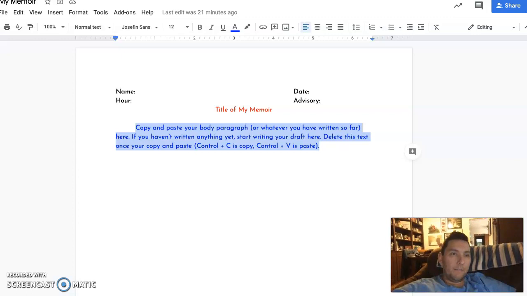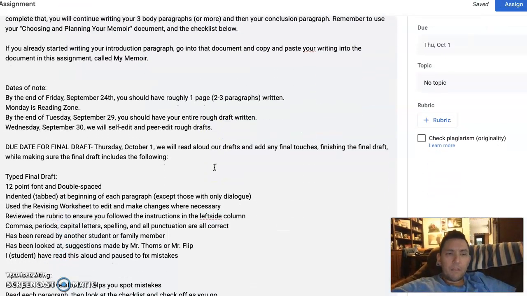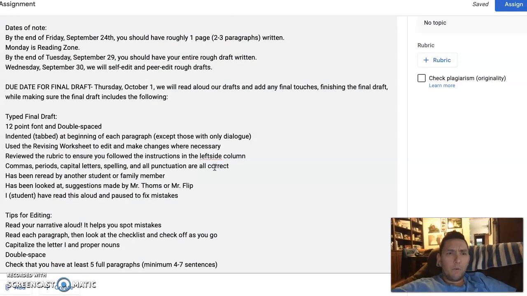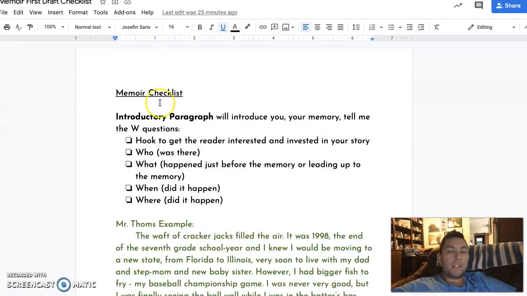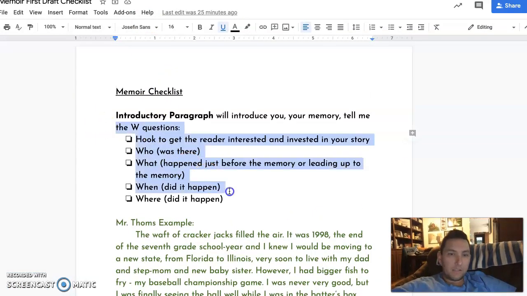Alrighty. And now just some pointers for your final draft, which will be next Thursday. Next Thursday at the end of class will be your final draft. On Thursday, after you've peer edited and self-edited, we'll read aloud your drafts, add any final touches, you'll finish it up, and you'll turn it in after making sure that you have number 1 checked off everything on this checklist.